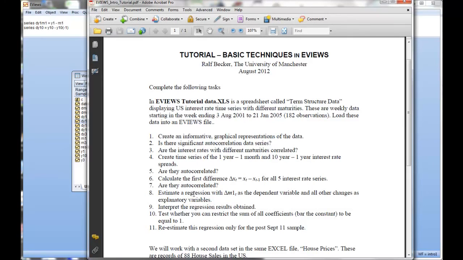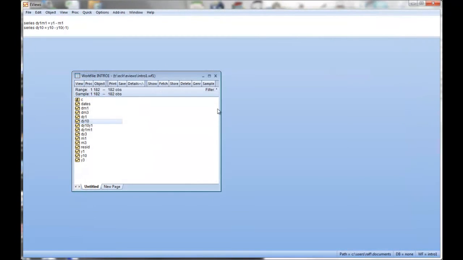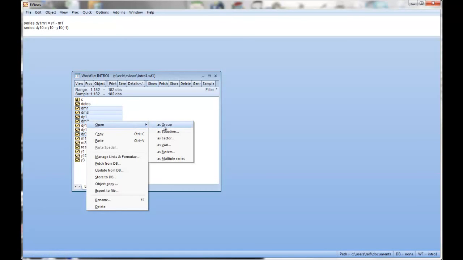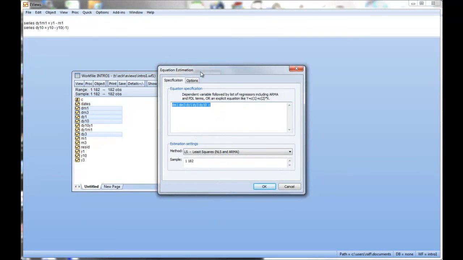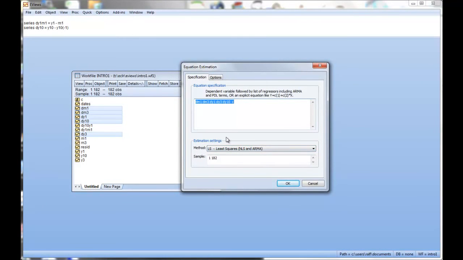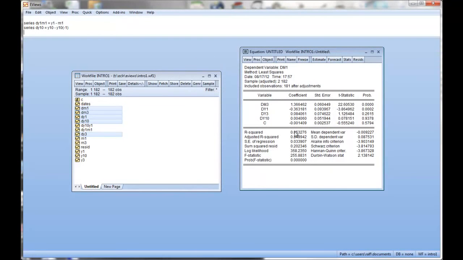So estimate a regression with dm1 as the dependent variable and all other changes as explanatory variables. So dm1 and all others as explanatory, so I'll highlight all of them, then open as equation. Okay, so that's one way we could go about this, and I just click OK, and here's our regression.